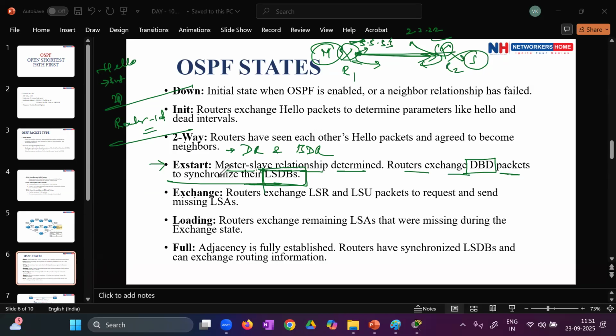Correct? That's why two things will take place here. In which state will the master and slave election happen? ExStart. So you have to write here that in this state the master and slave election will happen, and routers will exchange what? DBD packets. Then it will come to the Exchange state.